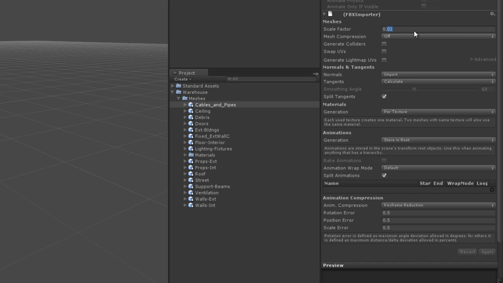For the scale factor, I'm going to set the scale factor at 1. By default, Unity tries to set it at 0.01. I like to set it at 1 here. That way the scale isn't affected. It basically comes 1 to 1. Doesn't get changed. Mesh compression basically compresses the meshes to make the end result smaller.